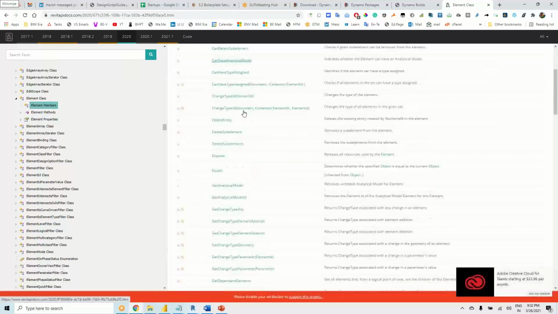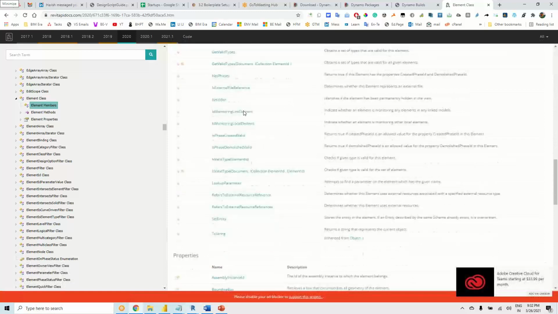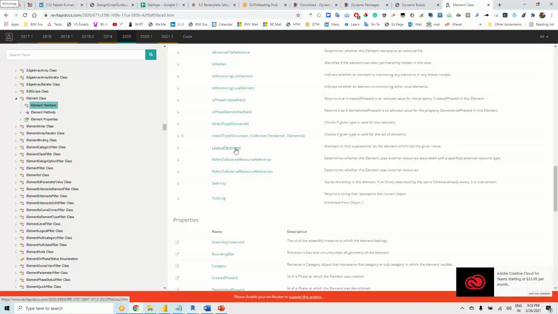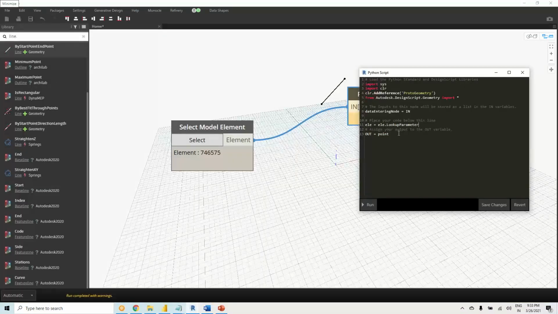Okay, in the members, there is a property called lookup parameter. So when I click on this, let me copy the same thing. When I click here, lookup parameter, this is expecting the parameter name. So what do I do is element dot lookup parameter and dot.